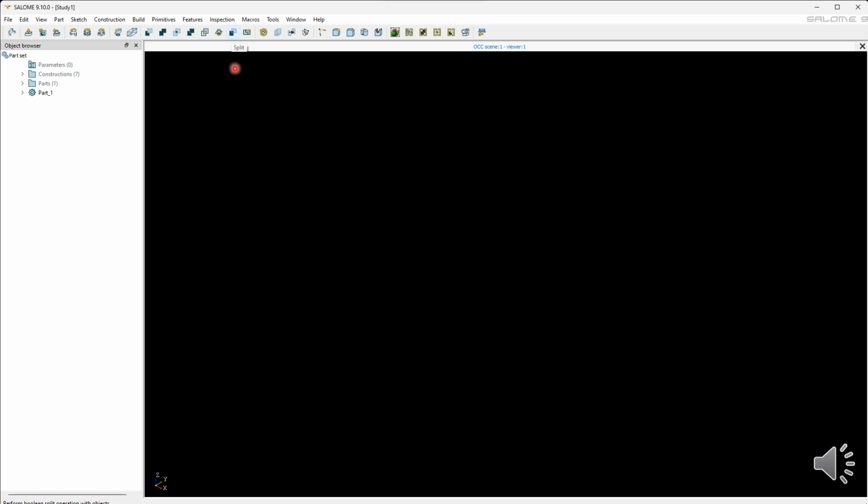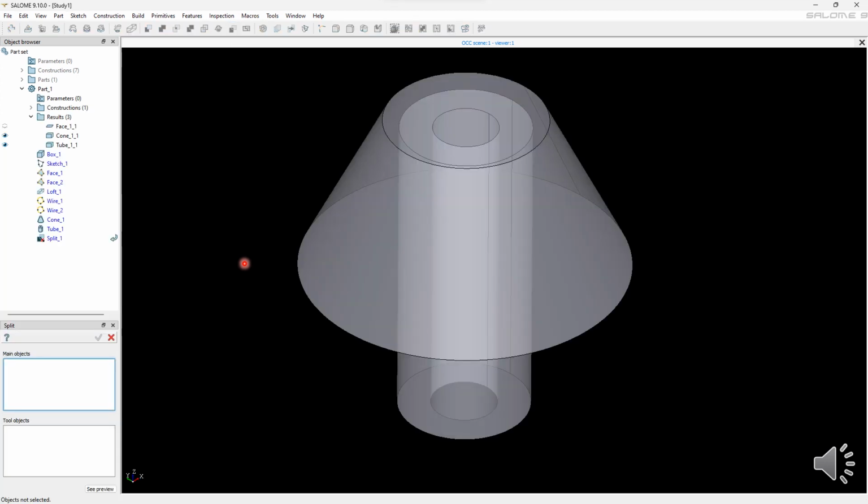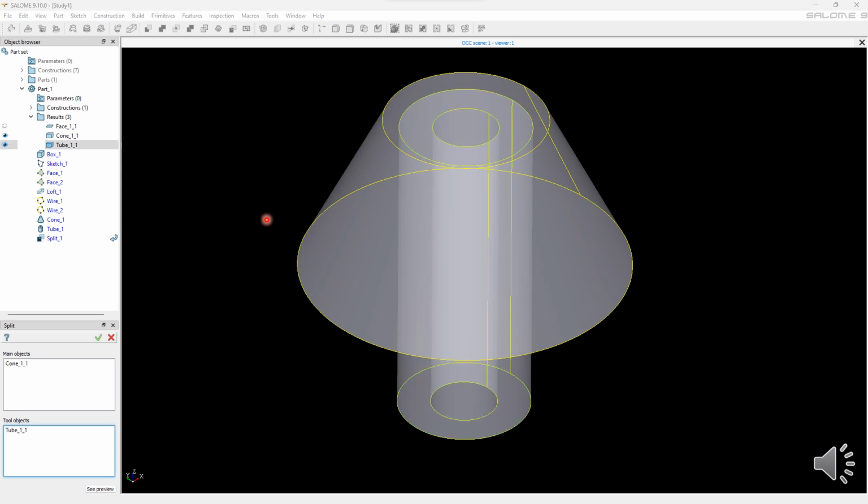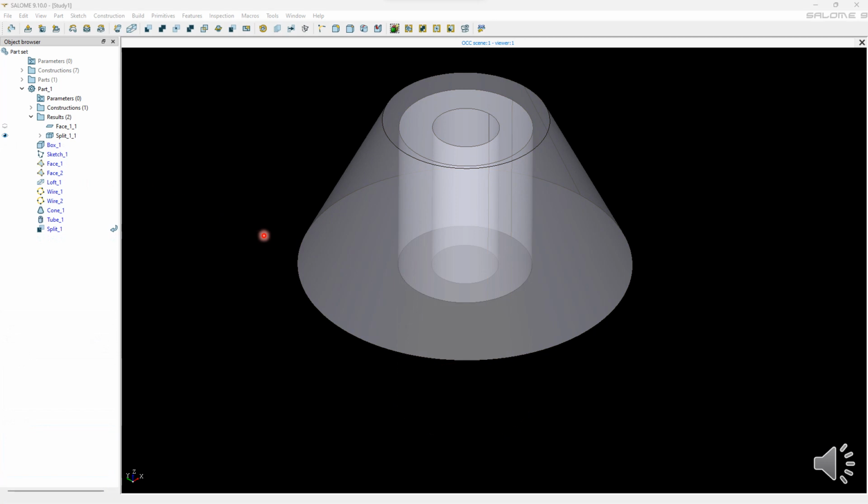So the next one is split operation. It is used to create splitting of main object by parts by tool object. So here for the main object I will select this cone, and for the tool object I will select this tube and click the apply button, and you can see a new shape is created up to the height of cone, and the shape below the cone is removed.